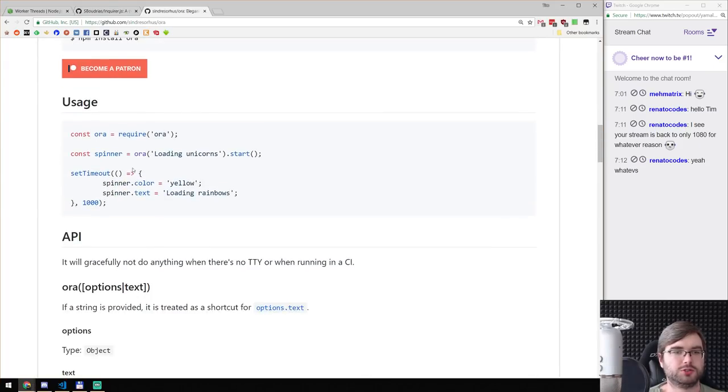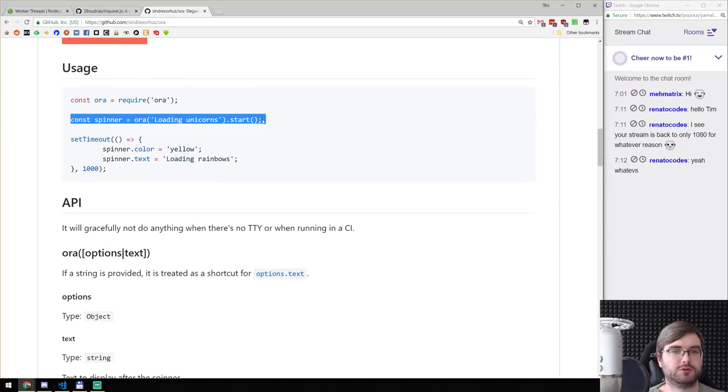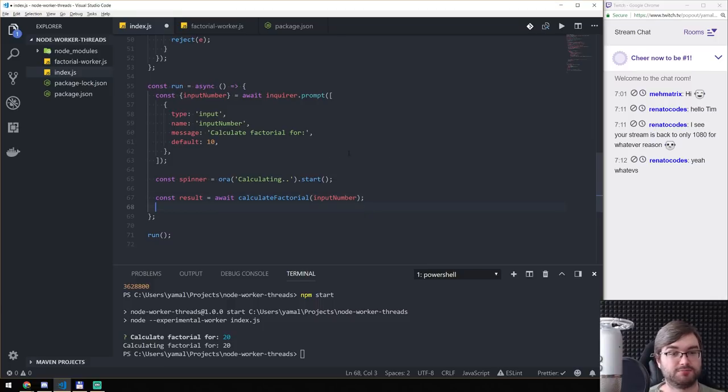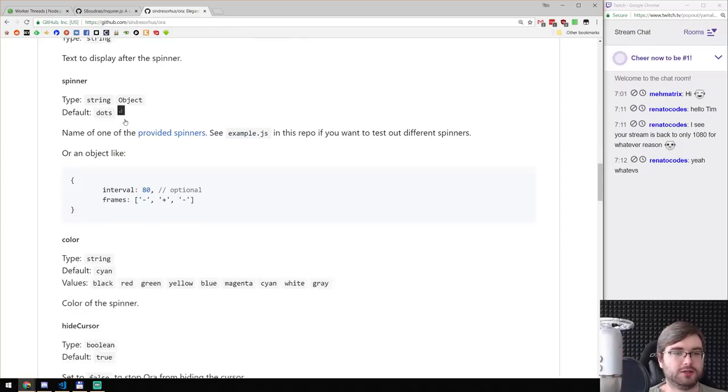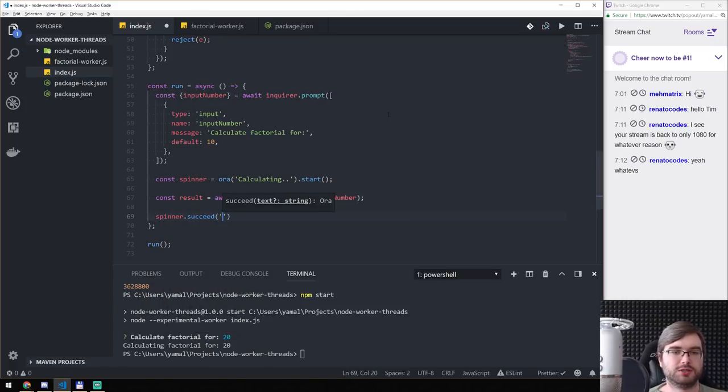Now we need to show the spinner to make it nice. I'm gonna put it over here. Now we're gonna say spinner ora. Okay. Calculating factorial. Or I guess in this case, we can just say calculating, right? So then const result is gonna be await calculate factorial, and we're gonna say input number. So actually, you know what? I'm thinking we should use BigInt here because at some point these numbers won't fit in regular numbers in JavaScript. Okay, and how do you stop it? You say succeeded. So we say spinner succeeded result. And I guess we can just do it like this, results. And in theory, that should work, right?